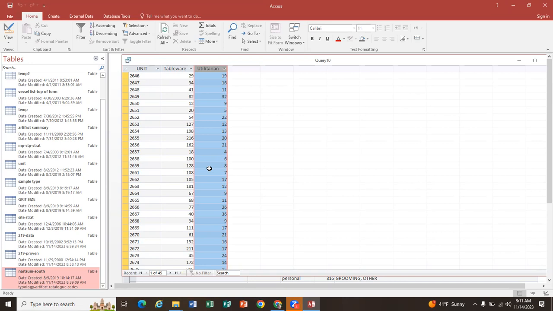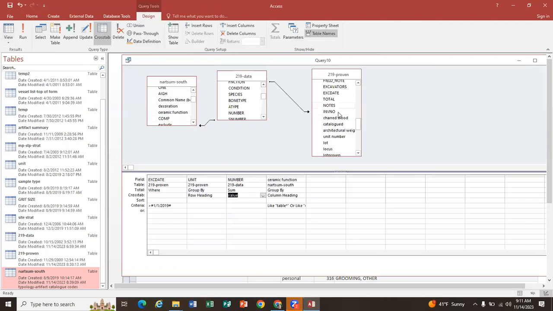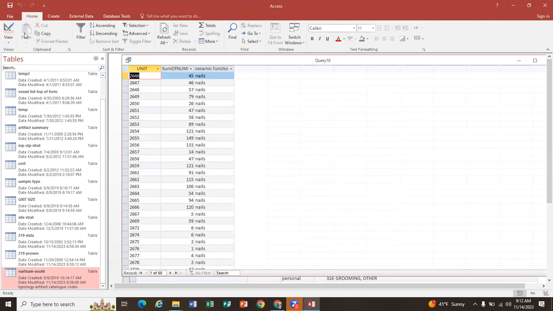But if you wanted to say, you know, look at like let's look at the example of nails. That's another one that is a useful one to look at. And for nails, what we're going to do is basically when you do these, you make your queries as simple as possible. We're going to want to bring in under ceramic function, I think that it's nails. And when we do this, let's see. Yeah, nails brings it up. And so this is the total number of nails that came from each unit.